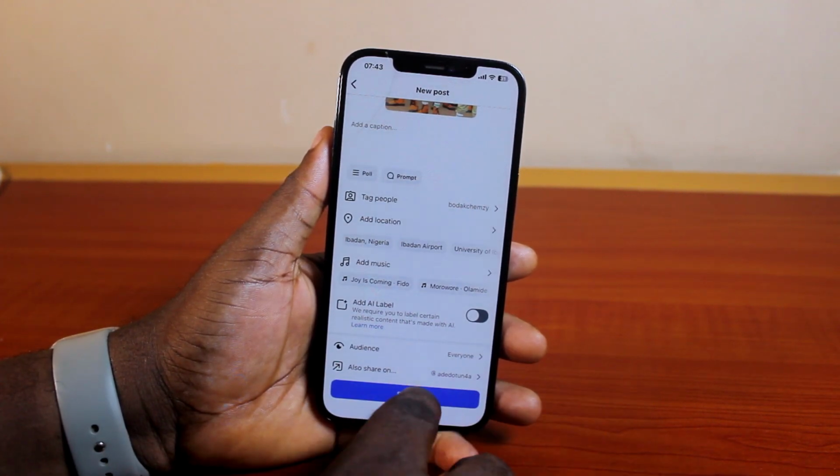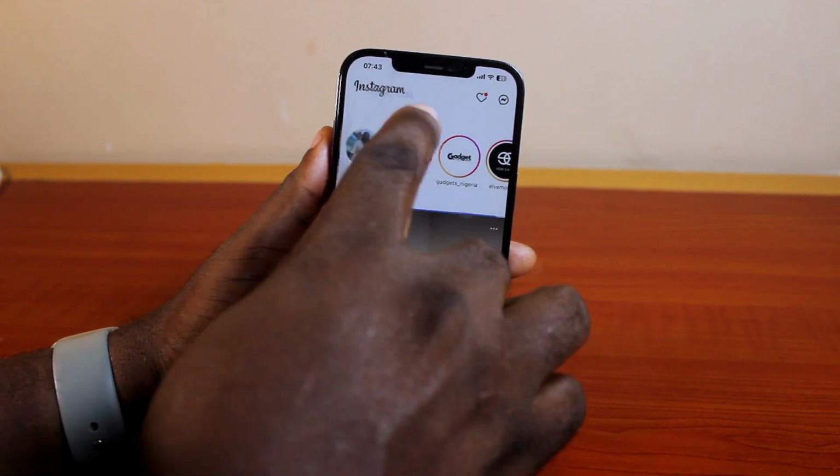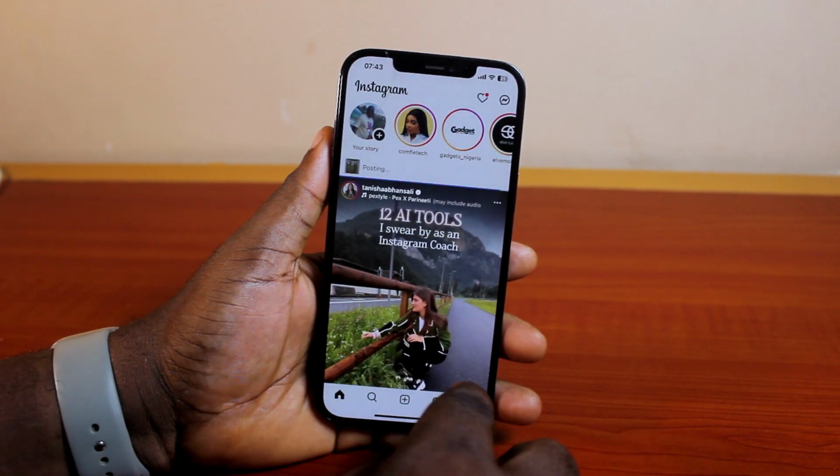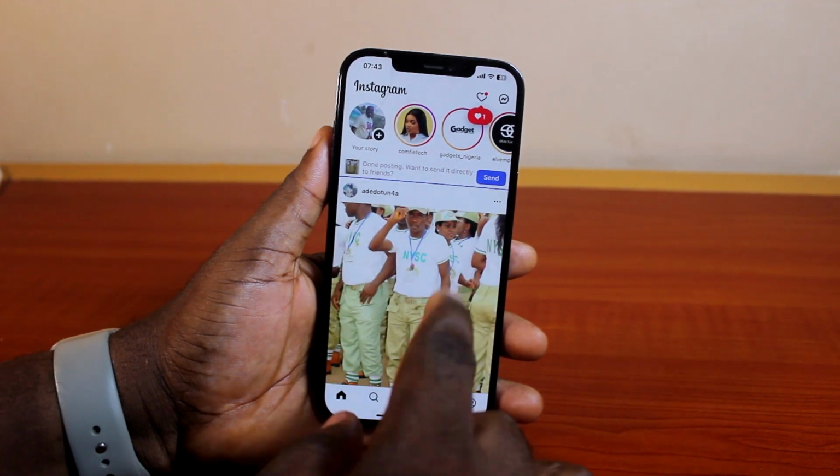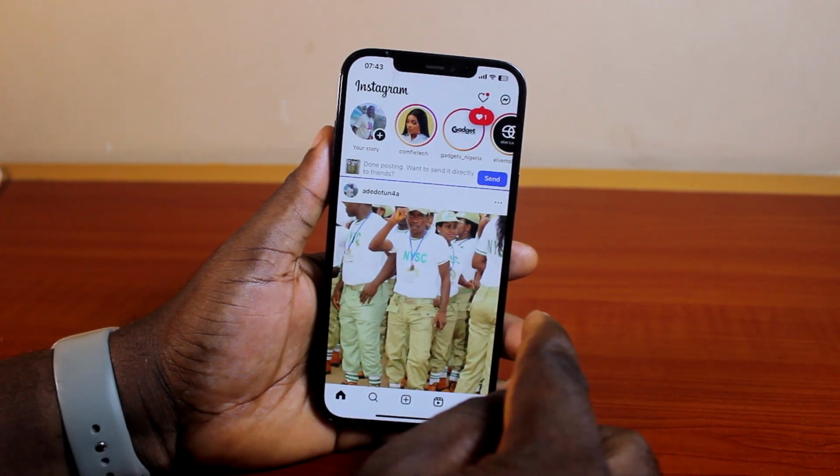Then go ahead and click on share. Once you share, this is going to share the post with the collaborator. And once they accept your invitation, then the post will also be shared on their page and then you're good. So that's exactly how to invite a collaborator on Instagram.